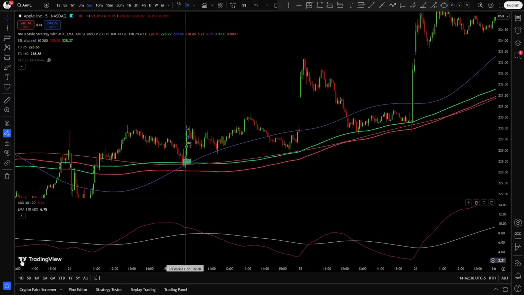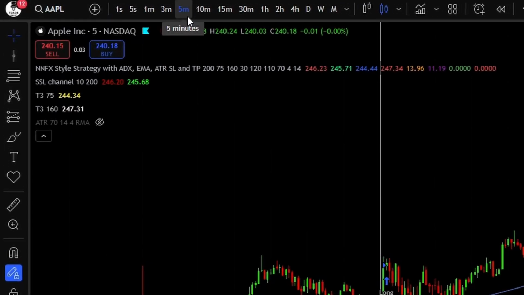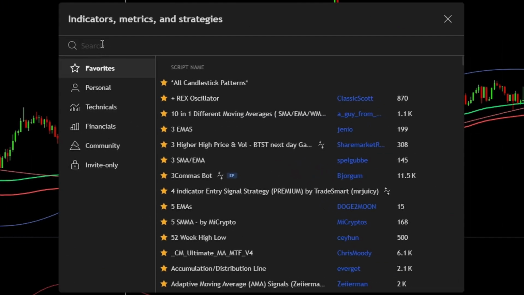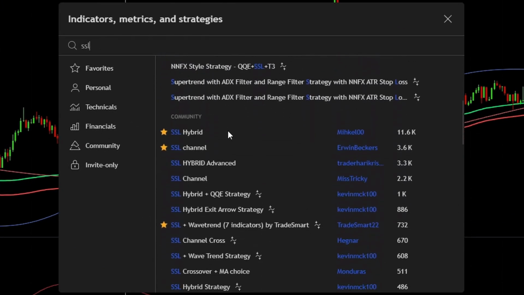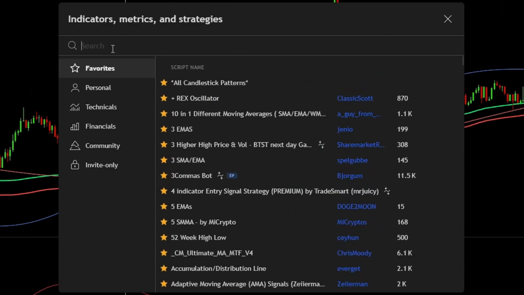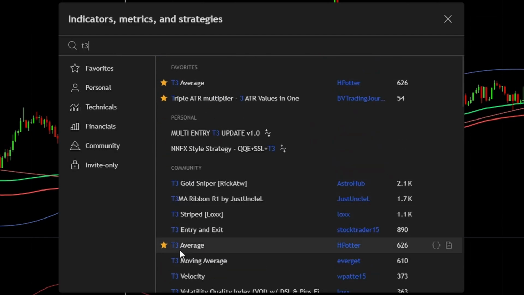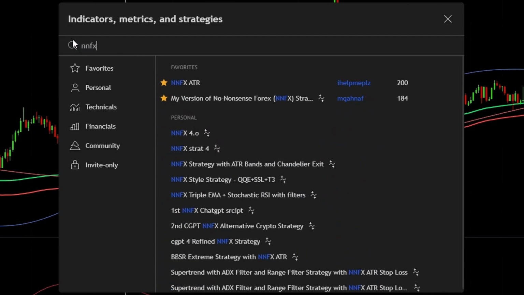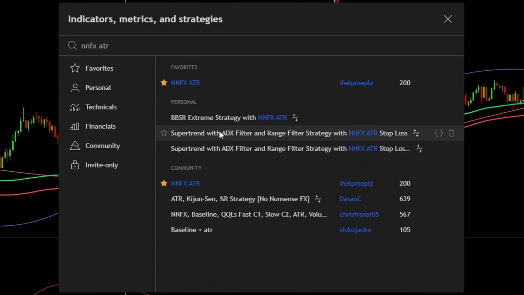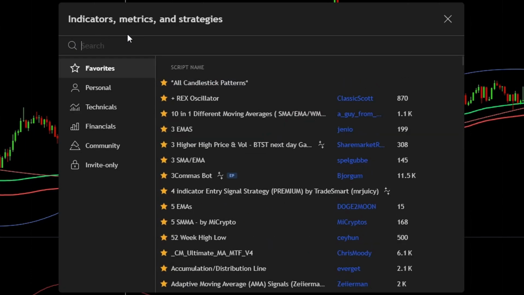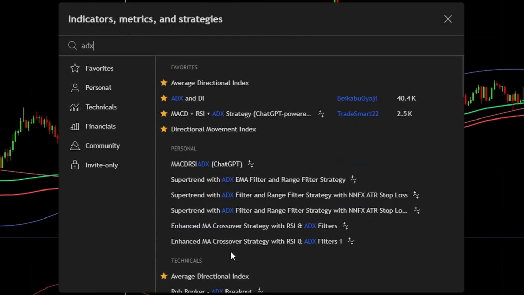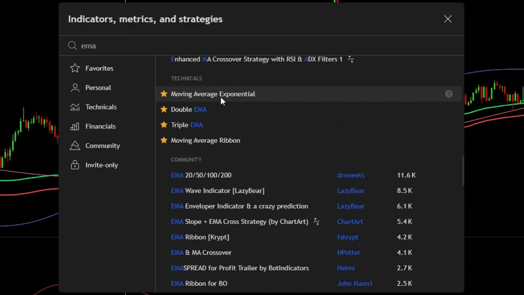Okay, for this strategy, first open up TradingView and set up the Apple 5-minute chart. Once you got that, let's add our indicators. Open up the Indicators tab and first type in SSL. Click on this one. Then type in T3 and add this one 2 times to your chart. Then type in NNFX ATR. As usual, this will be your stop loss and take profit indicator. Add this one. Then we will use an ADX with an EMA filter, so type in ADX, click on this one, and type in EMA. Add this one.